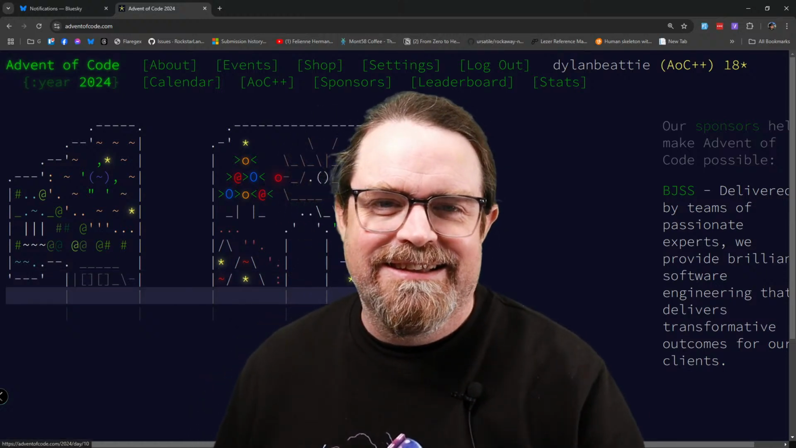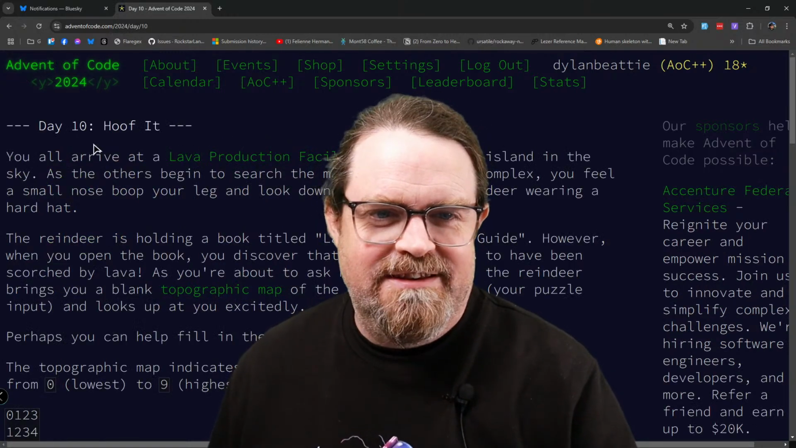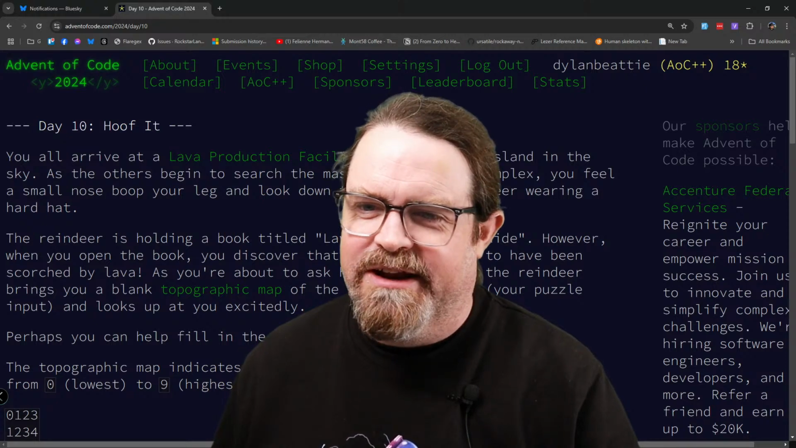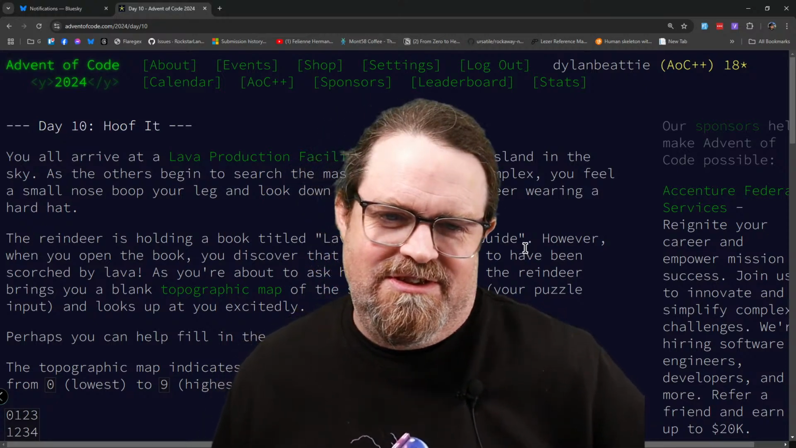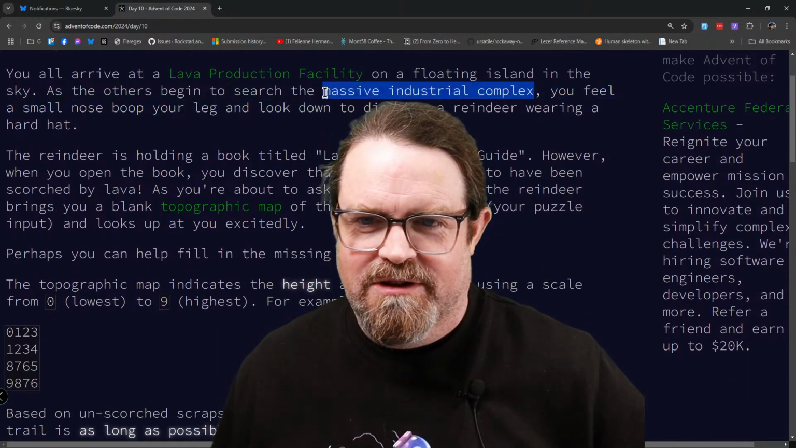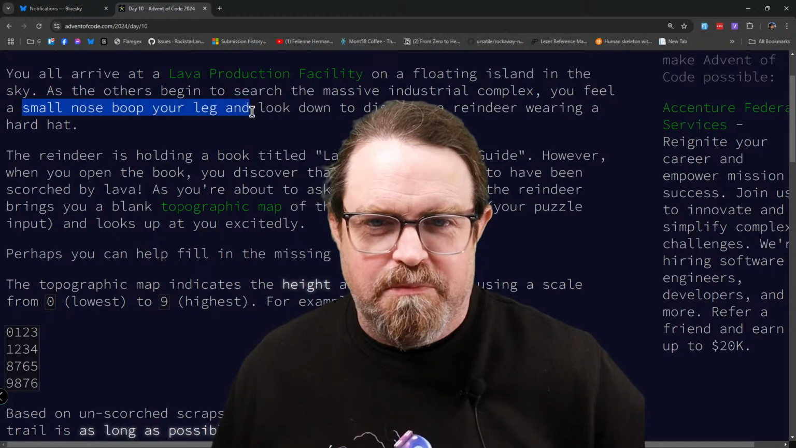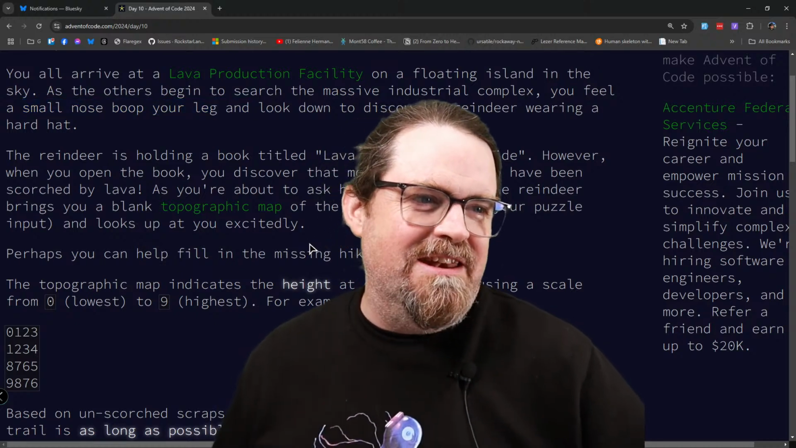So let's take a look at day 10. Hoof It. You all arrive at a lava production facility on a floating island in the sky. As the others begin to search the massive industrial complex, you feel a small nose boop your leg. You got booped. Booped by a nose.